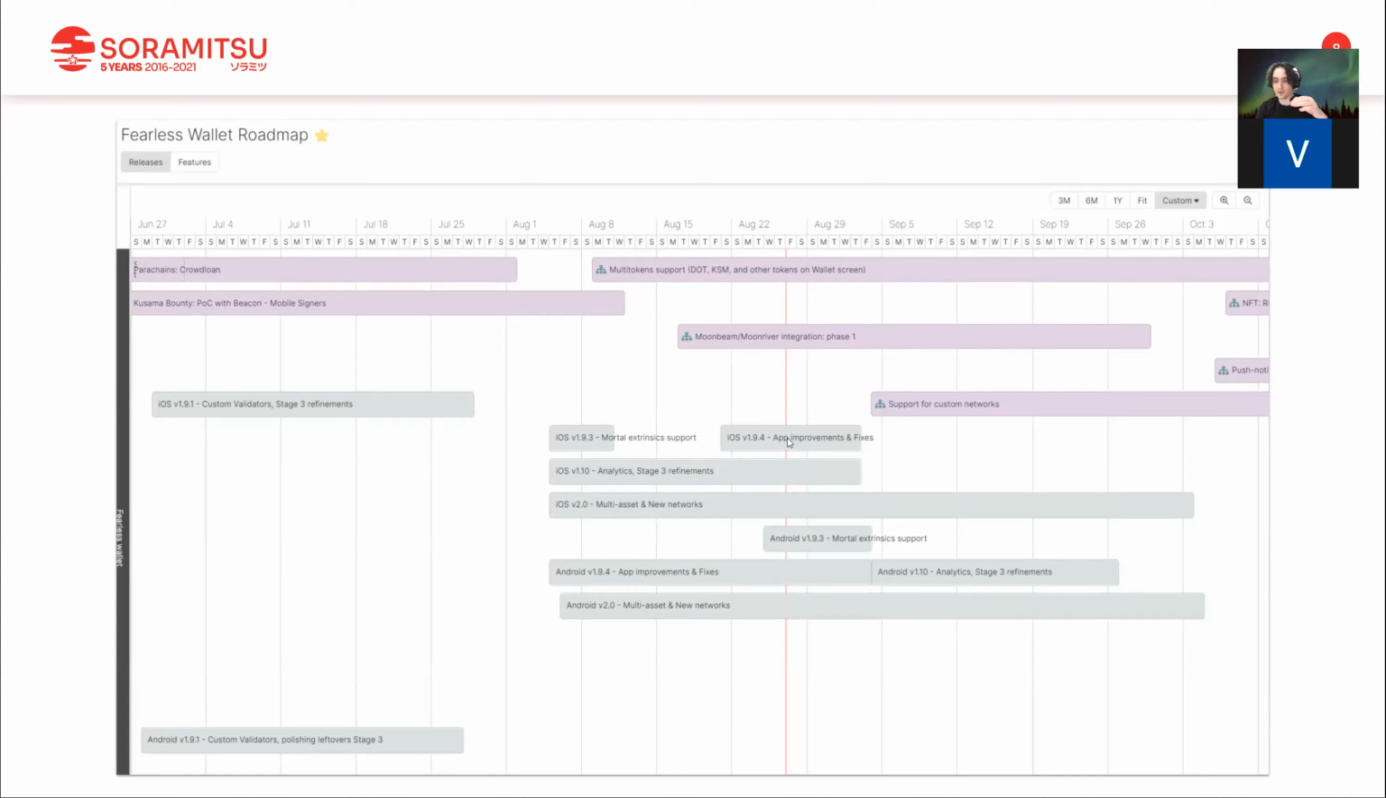And we have been working on 3 directions, basically, on both iOS and Android side. So first direction was general improvements and fixes related to the user feedback to our application and some runtime changes in Kusama. The second direction was about the analytics, which we already mentioned, right? And the third one is, of course, multi-asset support and new networks. And you can basically see the release dates of all these versions and basically the progress of them, right?